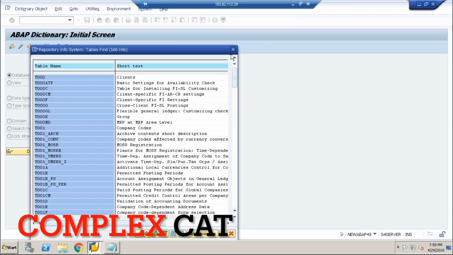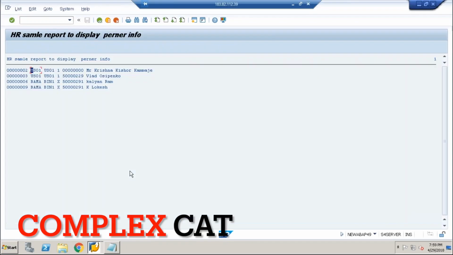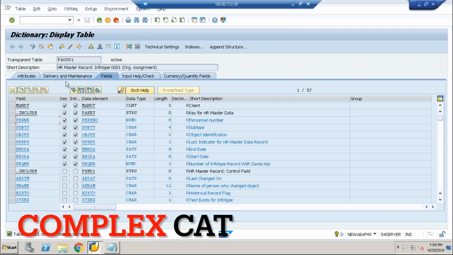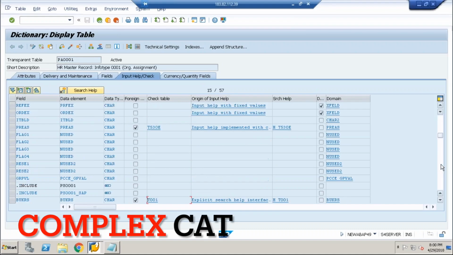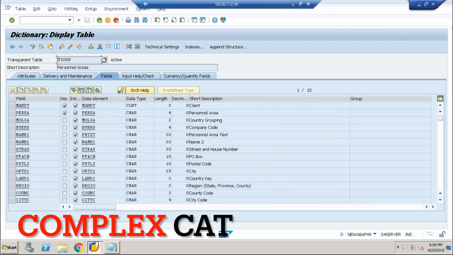Otherwise, the simplest way of looking at all these things is not like this. This is the wrong way. I will show you the simplest way. That is, go to the respective table, PA0001. Where is my WERKS? For that, let us go to input help check. Check where it is. See, WERKS is available here. This is the check table. Go to this check table.